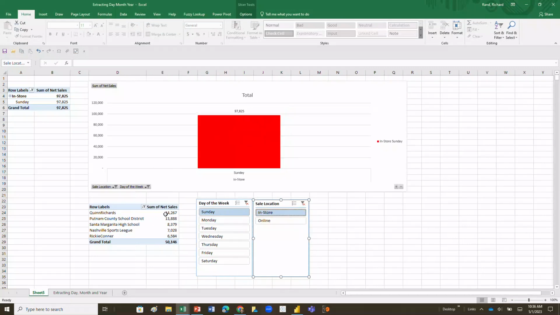So I can now tell I've got Quinn Richards and Putnam County Schools are doing a lot of business on Saturday. Why is that going on? So that gives me a way to analyze this data and maybe ask some questions.